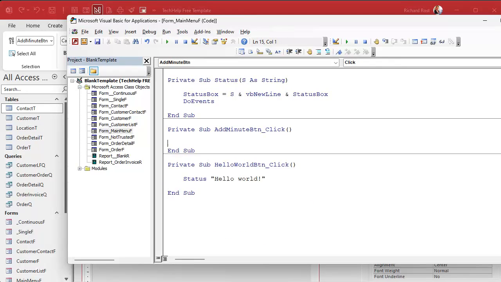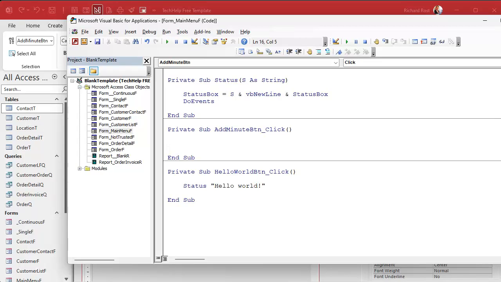Okay, so in here, we're going to add a minute to the current time. So current time equals, excuse me, date add. We're going to use the date add function. If you're not familiar with the date add function, I'll put a link to my tutorial for it down below. We're going to add a minute. So it's n for minute, comma 1, comma, the current time value. So add a minute to current time.